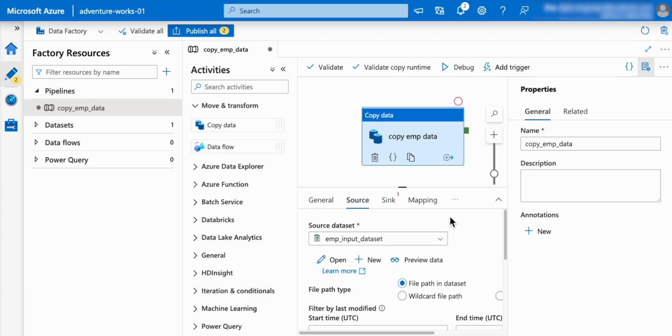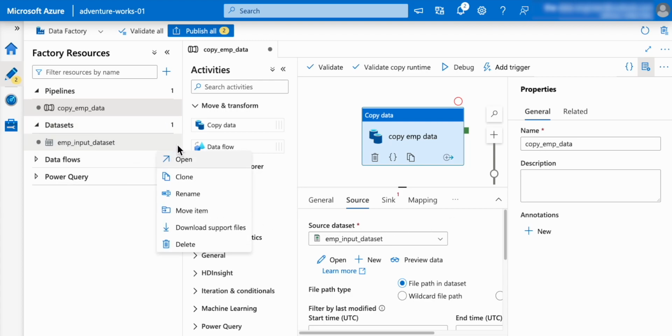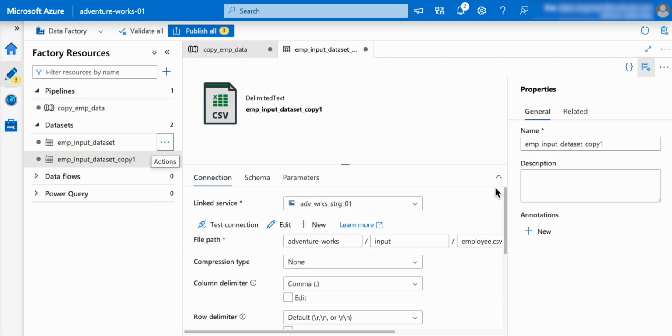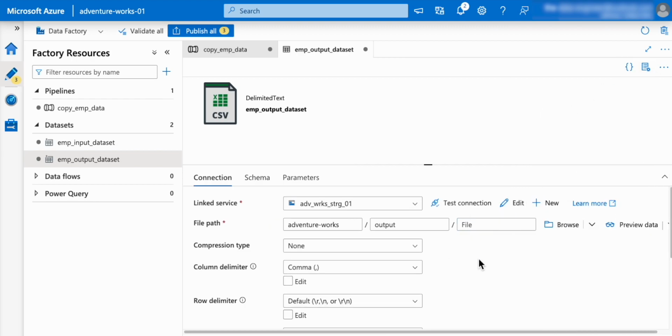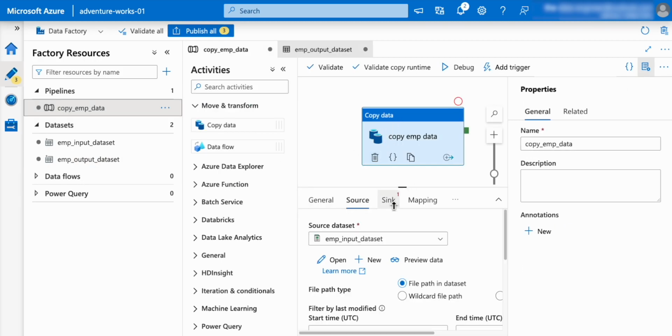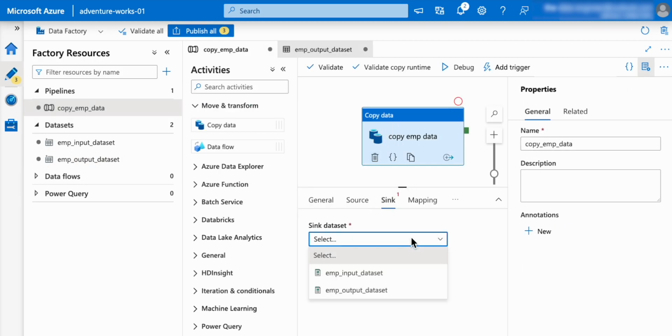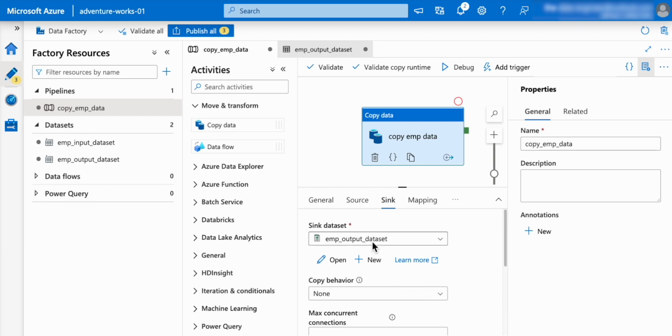Once your source dataset is created, you can go over here in the dataset section and clone this and rename it to output dataset. Remove the other part of this and change the name of the folder to output. I think you already know about this, and remove the file name. So once we are done with creating the input and the output dataset, if you look into the data factory pipeline, you can go to sink. You can select the output dataset which we just created.